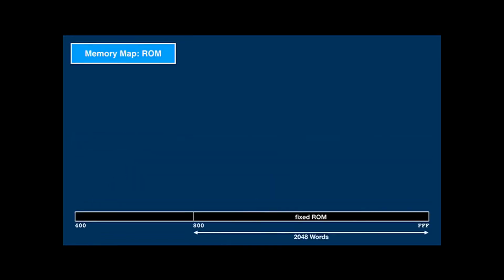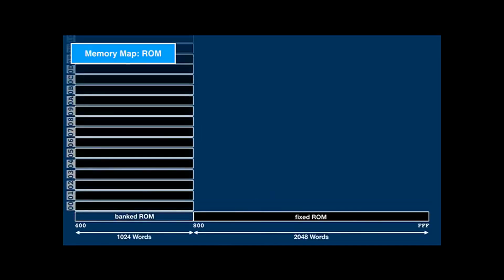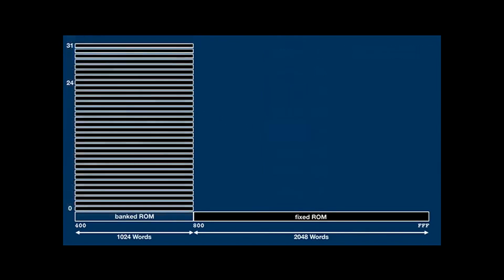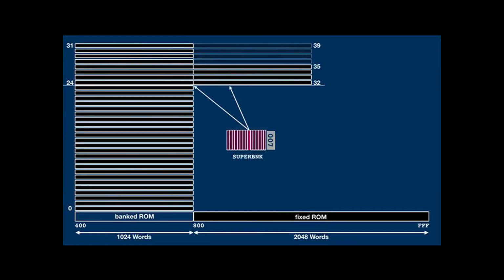ROM is organized similarly. The lower kiloword is banked. The fixed bank register FB selects one of the 32 banks. Support for more than 32 kilowords of ROM was added at the last minute. The super bank bit can switch the uppermost 8 banks to a second set, so that a total of 40 kilowords are supported by the architecture.